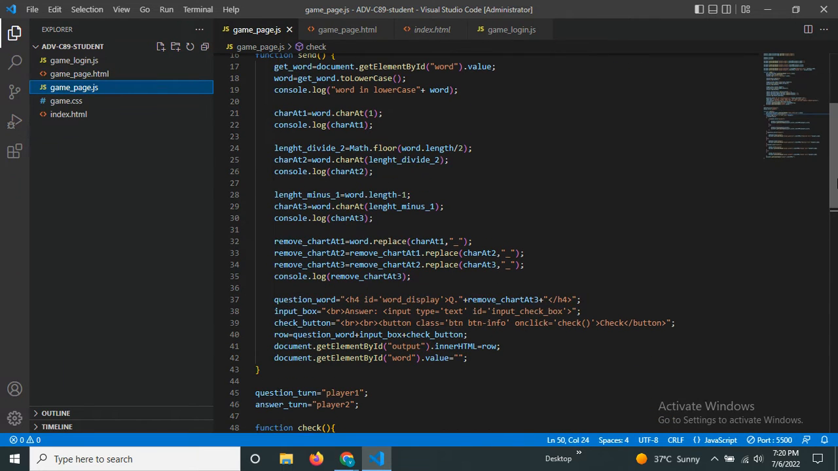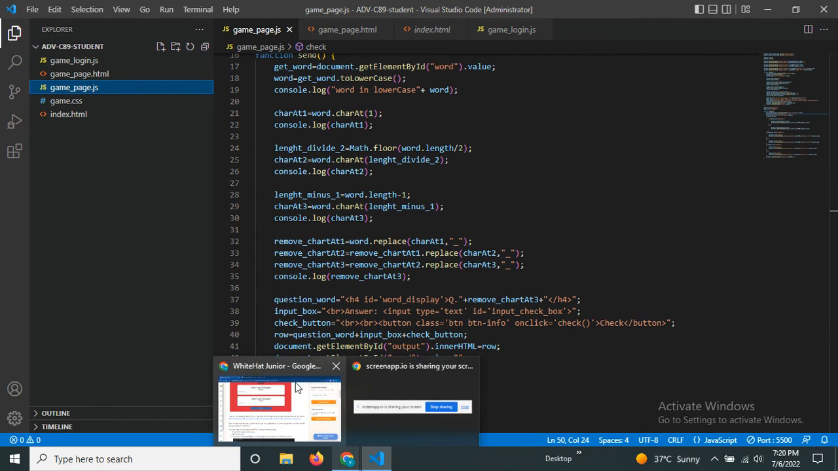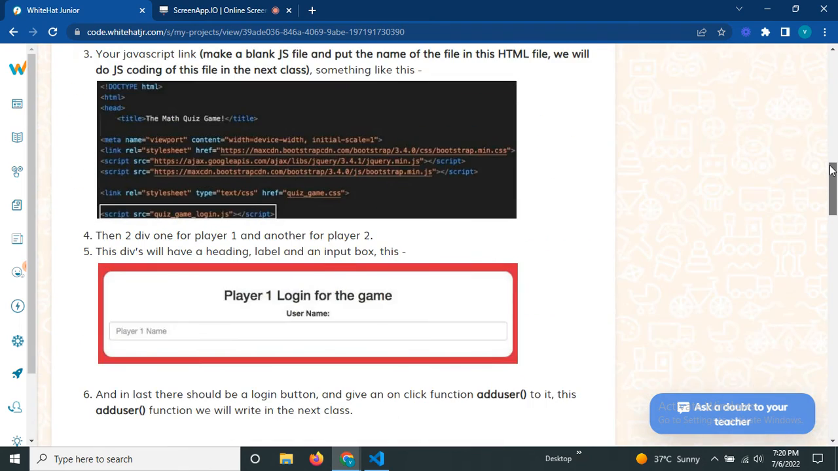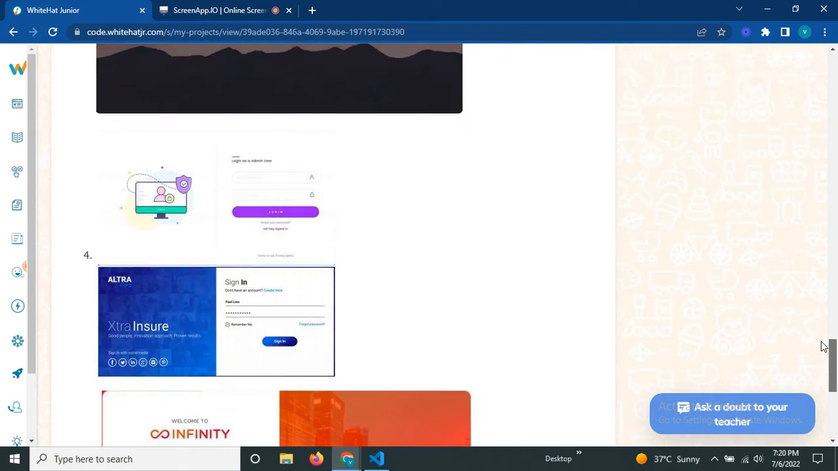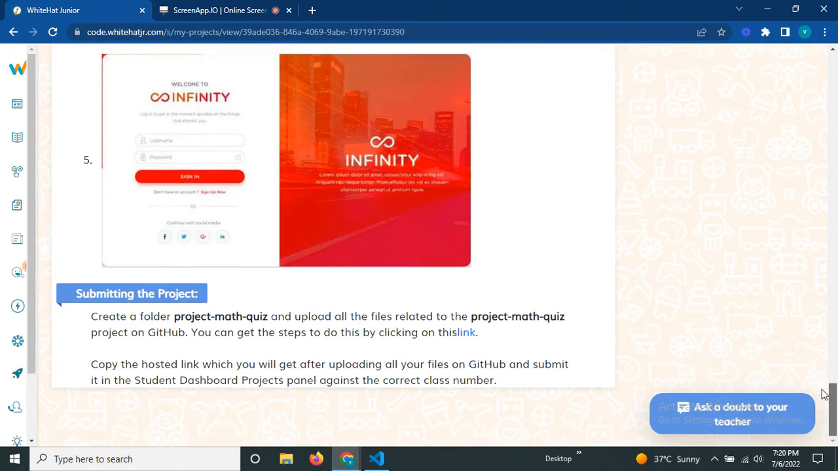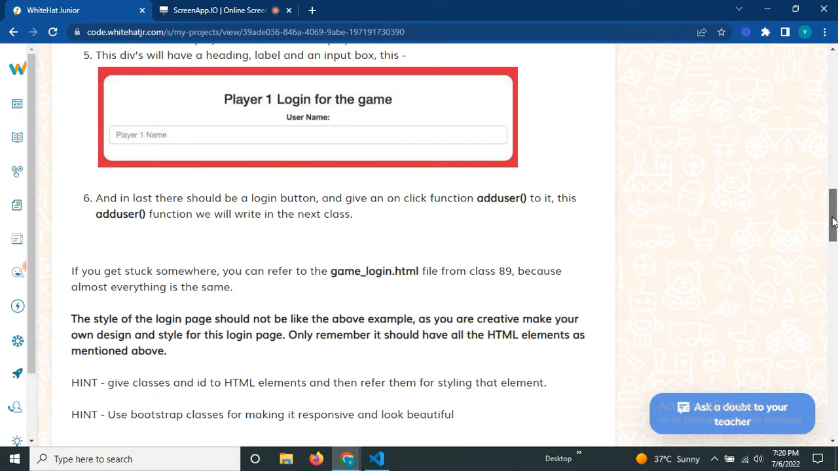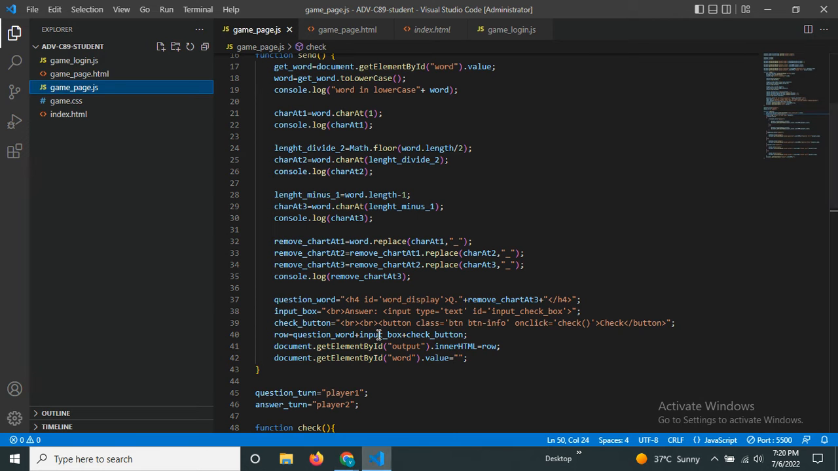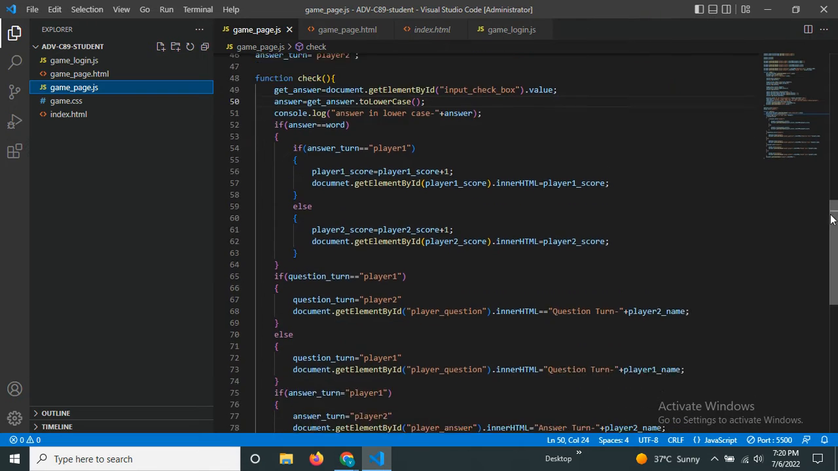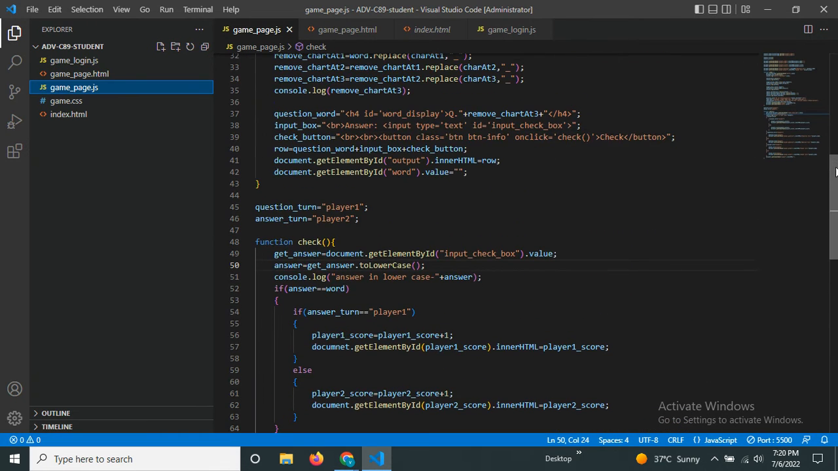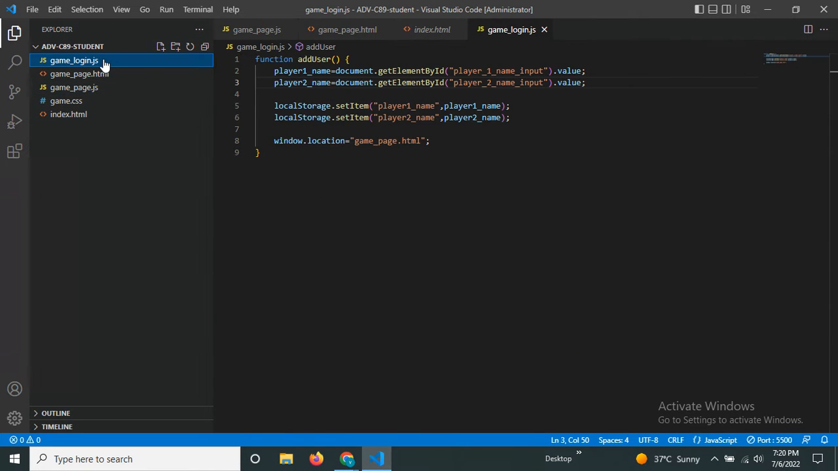So this is a big code. Okay, so it is not given here. So I'll be just giving the link because it's a big code and it's going to take way too long. So we're going to leave this and then we're going to hop on to, we have done game login.